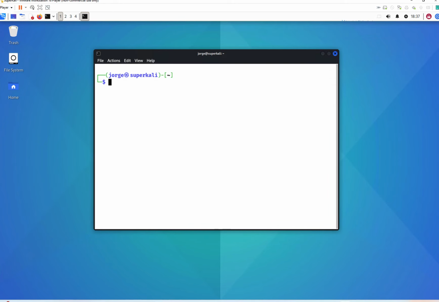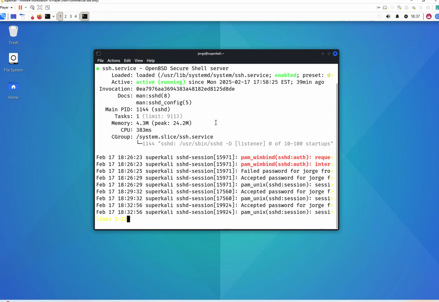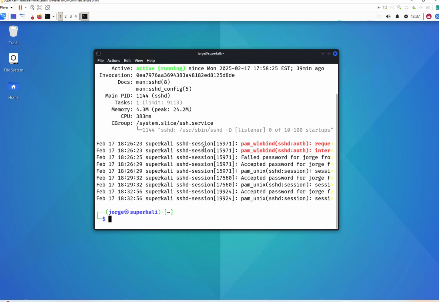This time I want to expand on a previous video I uploaded some time ago, on how to enable SSH on your Kali machine so that you could connect to it remotely. As you could see, this is my Kali computer, and I'm going to do systemctl status ssh, and that's going to show me that SSH is running, which means that SSH is listening on port 22 for any connection attempting to connect to it.